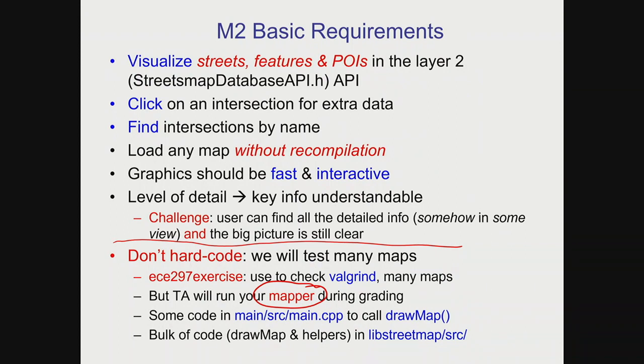So you are going to have a little bit of code in main/source, main.cpp. We give you a little skeleton file there. It's not going to be a lot of code, but enough to basically get your program going, call your draw map function, so that you can actually demo that program to your TA. But most of your code, just like in milestone one, is actually going to be in that library, libstreetmap.source. The reason you put it in there is so that our unit tests can call it. You can use it to check all of these maps, and your main program can call it.